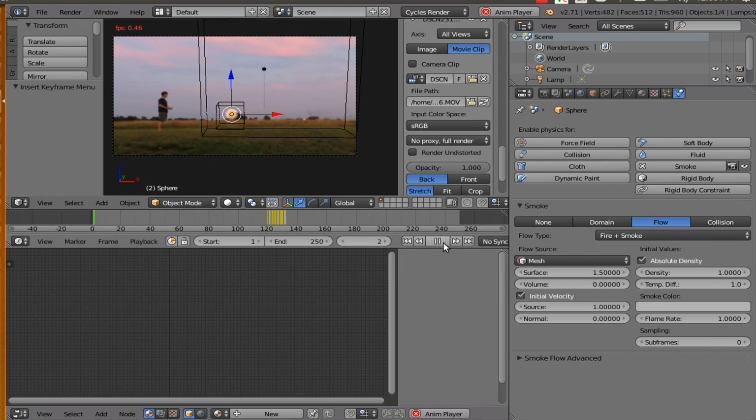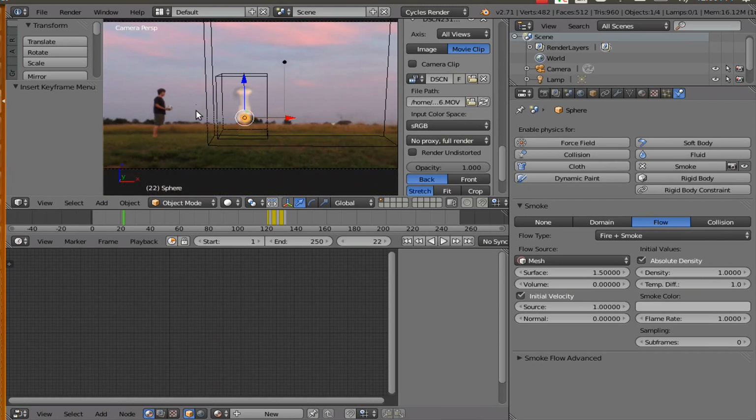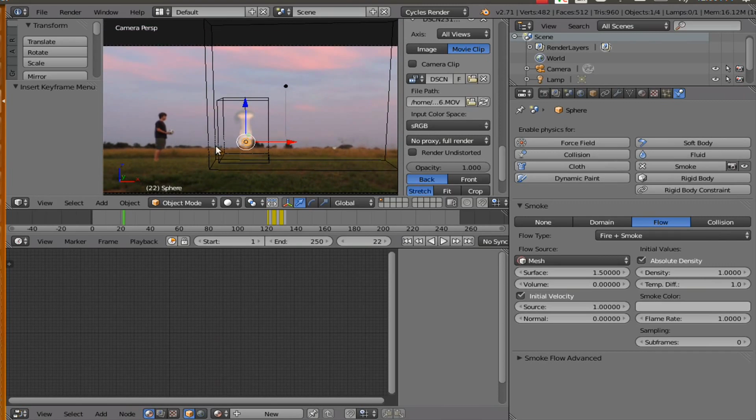Okay, so the next thing that we need to do is, if we go to the very first frame, we see that the fire starts immediately. Well, we don't really want that because the fire doesn't need to start until I hit the soccer ball. So what we can do is, making sure that we have our sphere selected by right-clicking on our sphere, we can go to the Physics tab, and where it says Surface and Flame Rate, we can actually tweak with that and add keyframes to it. So I'll show you what I'm talking about.